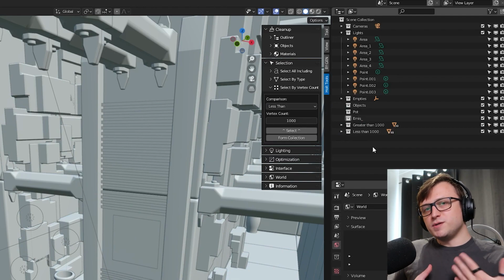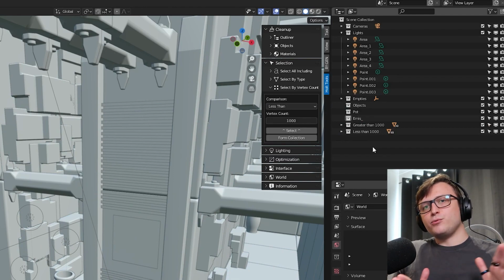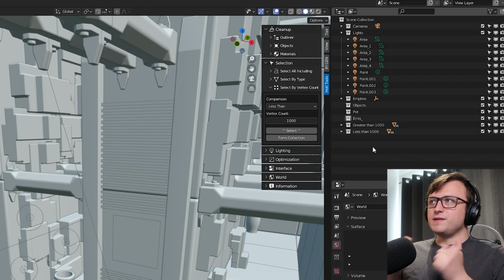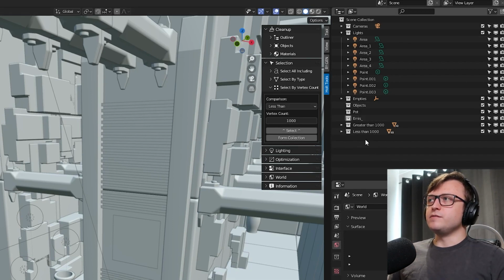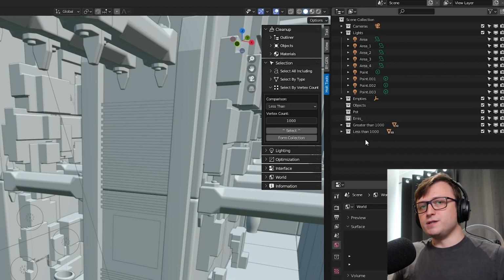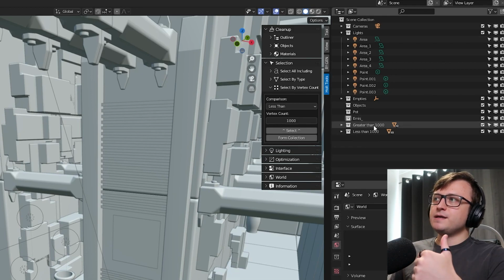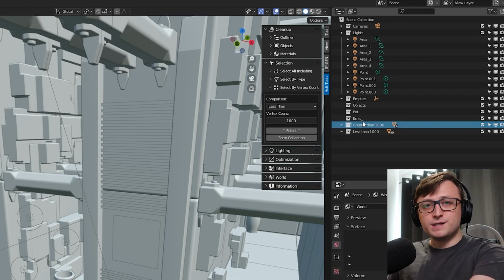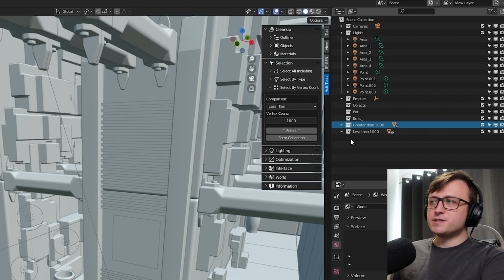So if you're trying to do an optimization pass or categorically separate your objects ready for something like that, then that's going to be a useful feature. It also means that if you're passing this file onto someone who's doing retopology, they can see immediately which collections of objects need to be prioritized or need to be given certain care or something like that.